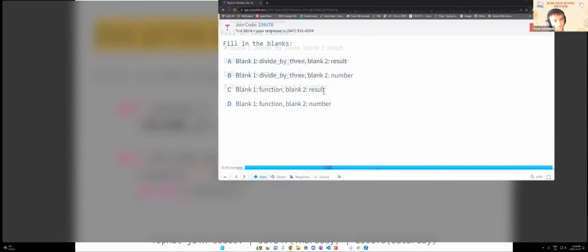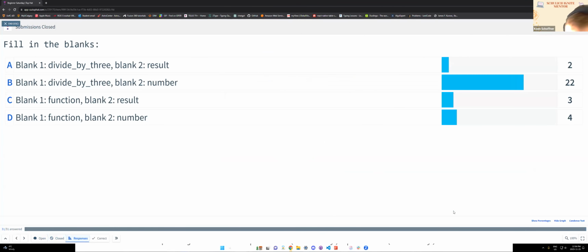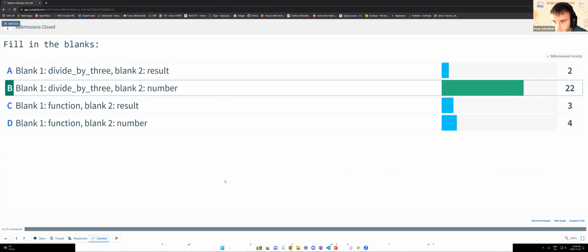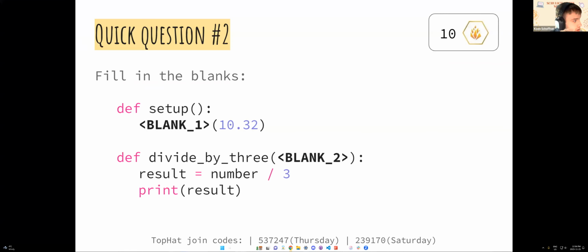Okay, so that's time. Let's check your responses. Most of you said B, which is indeed the correct answer. The option for B was: blank 1 was divide by 3 and blank 2 was number. So let's look at the function knowing that.